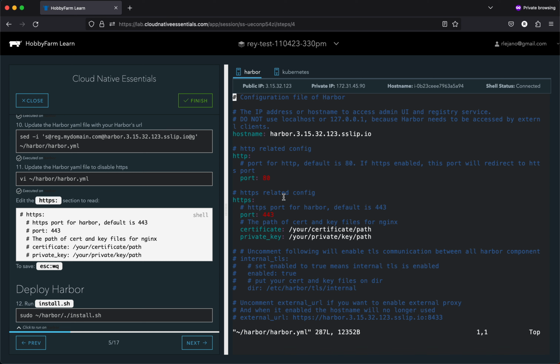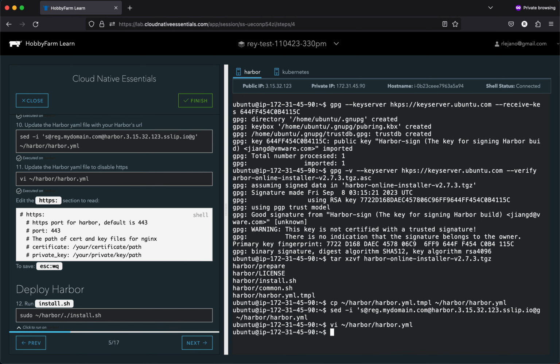So now we're in vi, and let's hit i to insert. Comment out https, comment out port 443, comment out certificate, comment out the private key, and hit escape, :wq, enter.